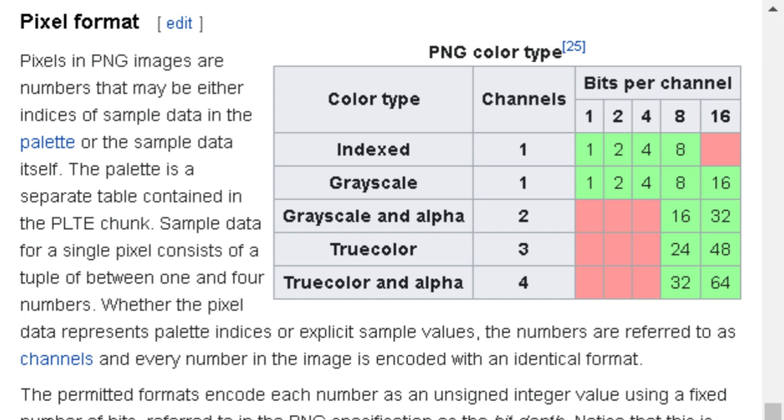The fourth row, color type true color, has 3 channels. The bits per channel options are either 24 bits or 48 bits. The last row of data, the 5th row, color type true color and alpha, has 4 channels, and the bits per channel options we have are 32 bits or 64 bits.